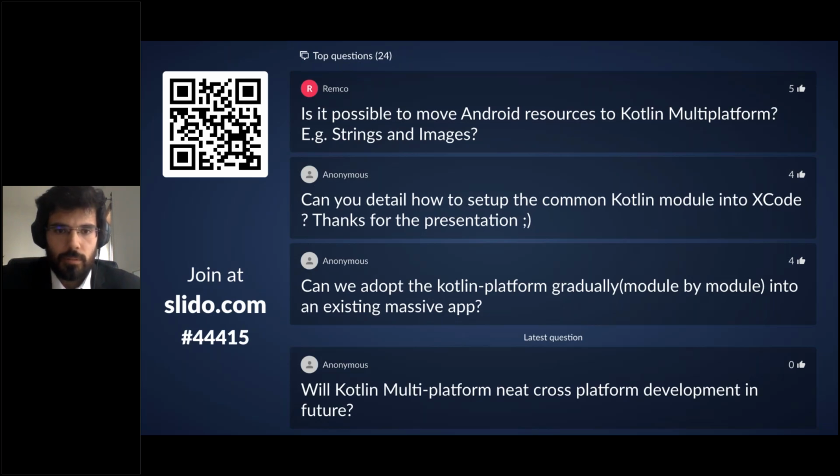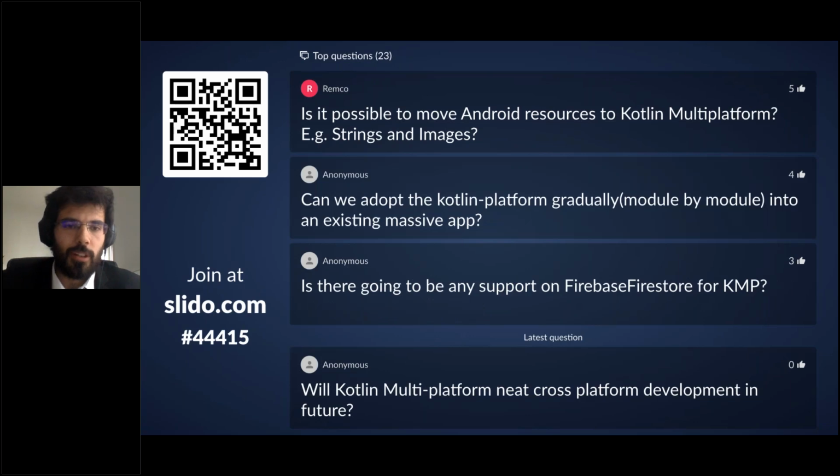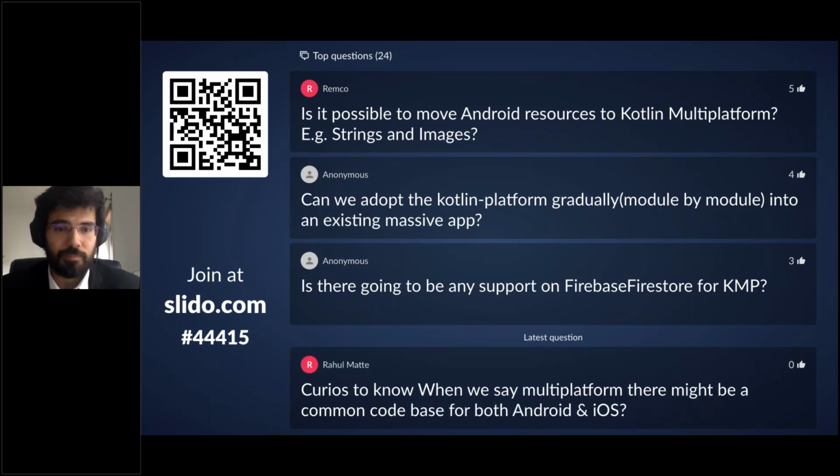Is it possible to move Android resources to Kotlin multi-platform? I would say that no, but honestly, I haven't tested this, so there might be a solution that I'm not aware of.